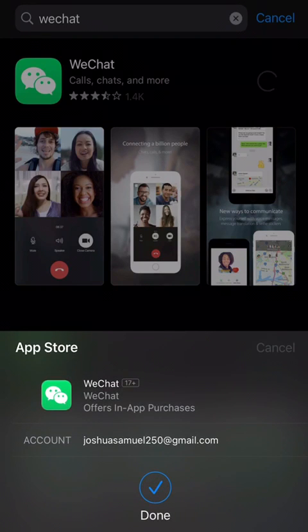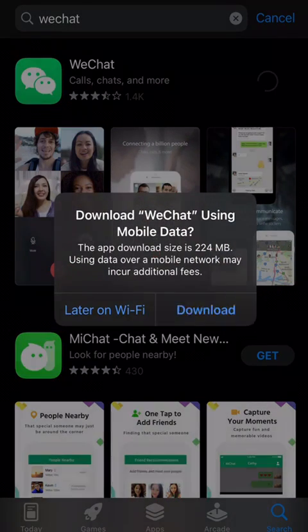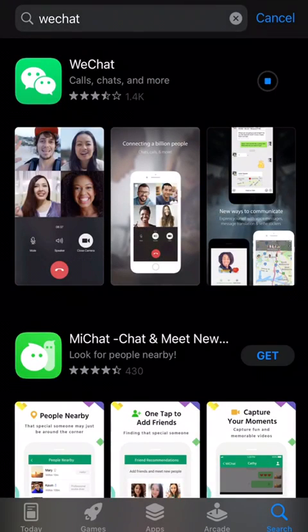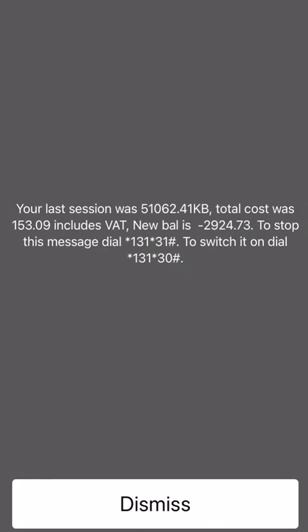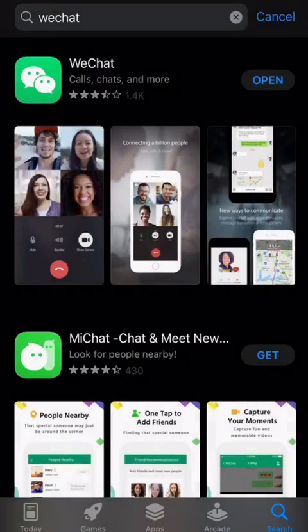Once you have done that, let's quickly wait for this to download. All right, you can see right here that the download has already been successfully done. With this simple process, you'll be able to download and register your account successfully.